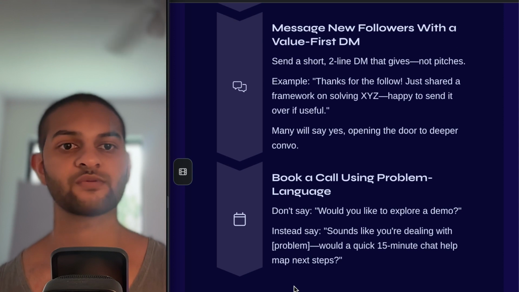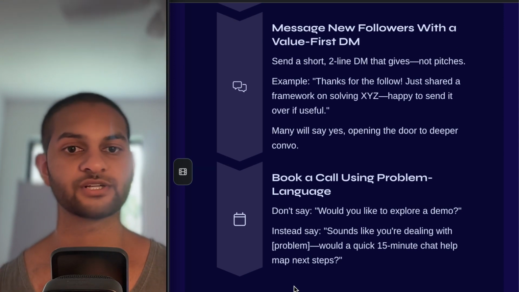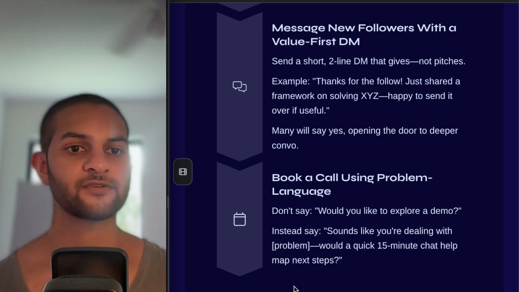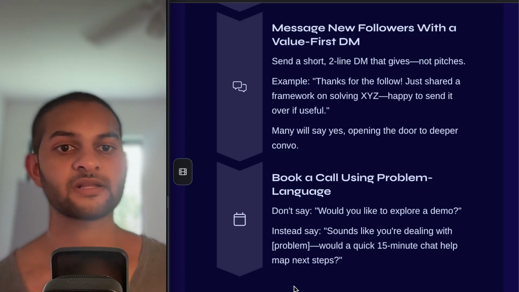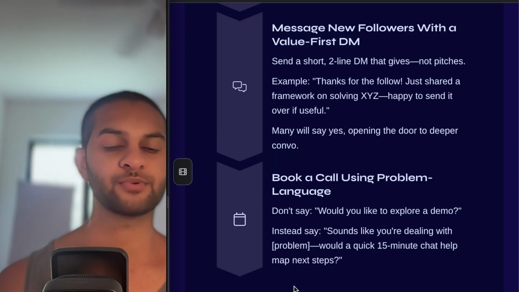Message new followers with a value first DM. Send a short 2-line DM that gives, not pitches. For example, thanks for the follow. Just shared a framework on solving XYZ. Happy to send it over if useful. Many will say yes. Open the door to deeper convo.